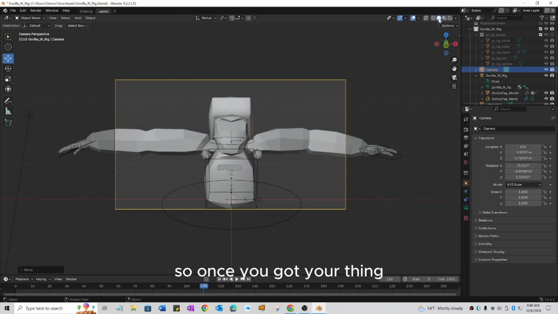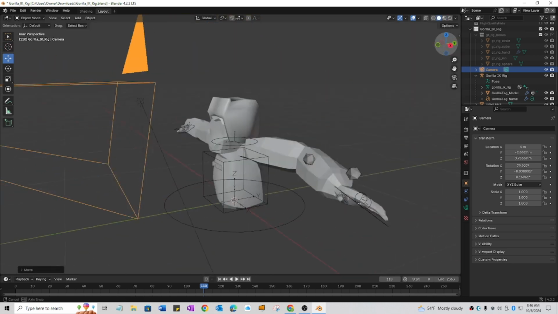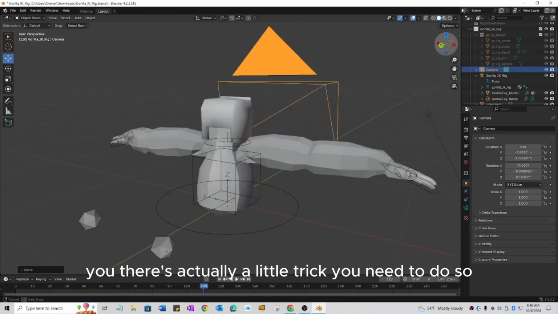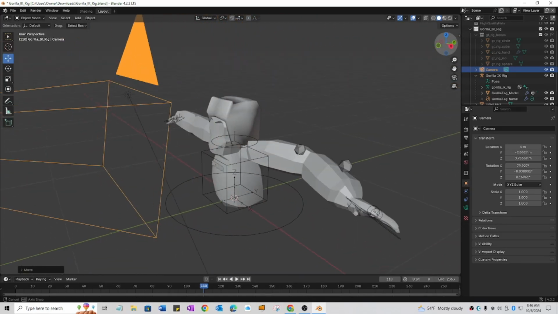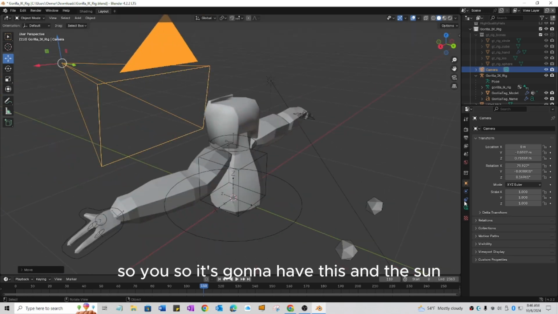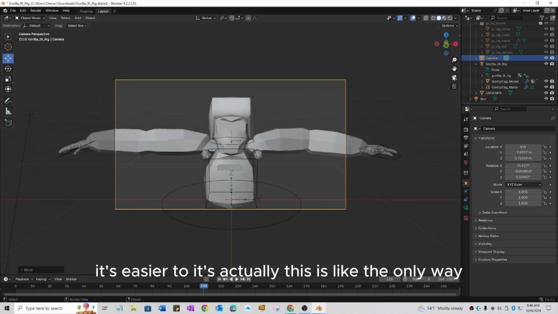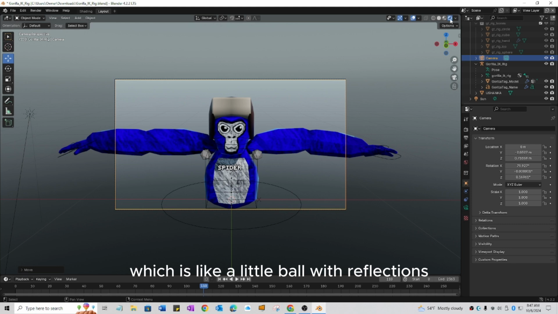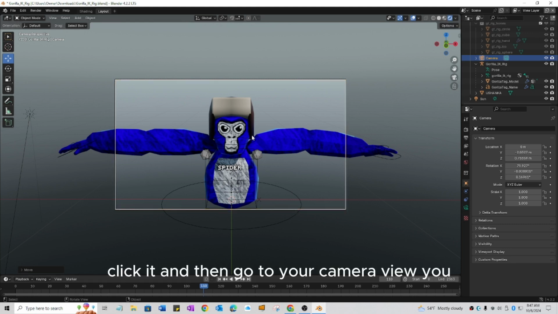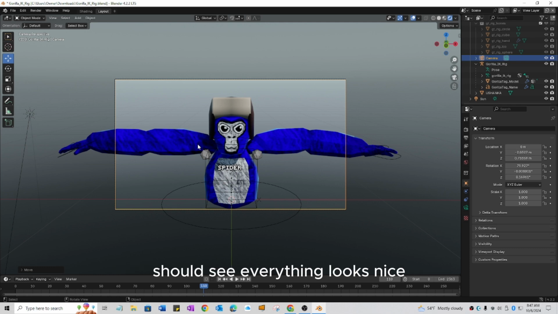So once you got your thing, there's actually a little trick you need to do. So it's gonna have this and the sun. If you want it to look nice, this is actually like the only way. Click the third ball, which is like a little ball with reflections. Click it and then go to your camera view. You should see everything looks nice.